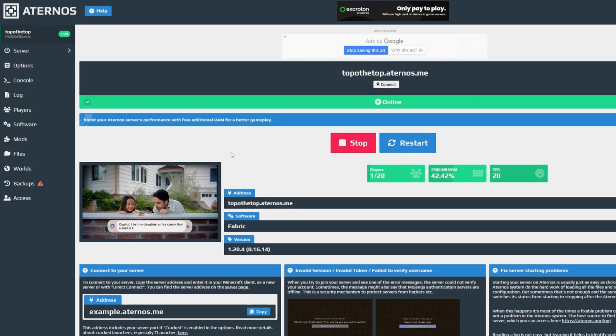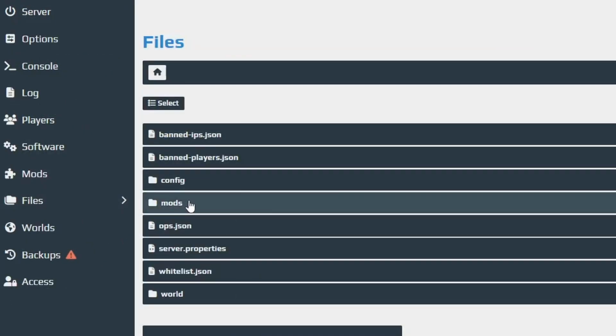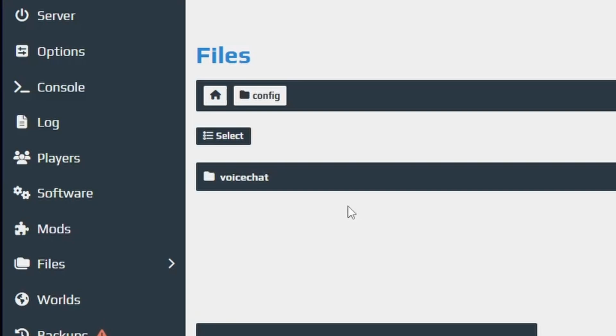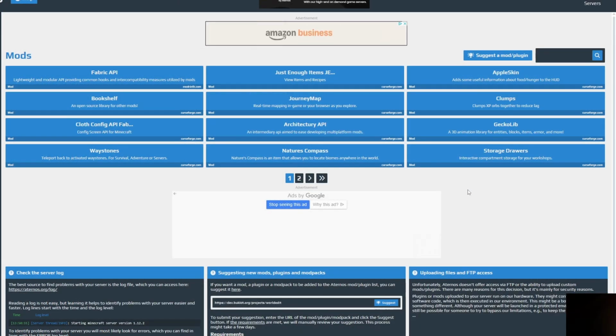So here I am on my Aternos page. Basically, if I go over to files, you go over to config, and this is where you can edit your voice chat config.